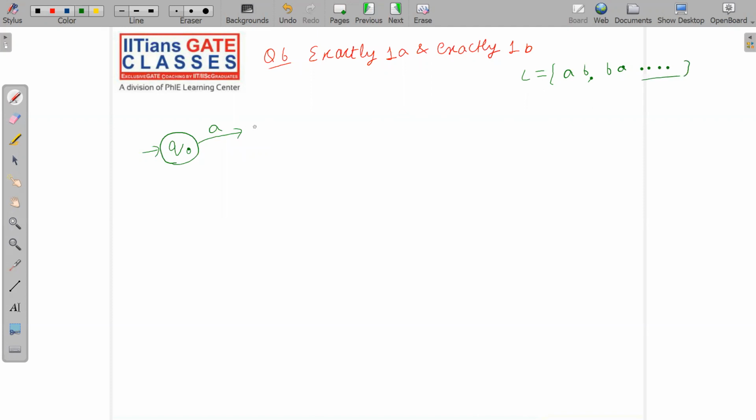Okay, so on Q0, after reading A, we will move to state say Q1, and on Q1, after reading B, we will move to state say Q2. Q2 will be our final state because it will have exactly one A and exactly one B. And on reading B from Q0, we will move to state Q3, and on reading A from Q3, we will move to state Q2 itself. Okay, because string BA also has exactly one A and exactly one B.